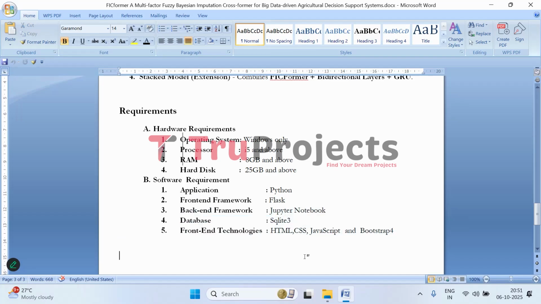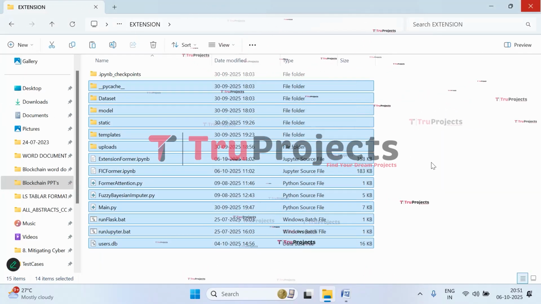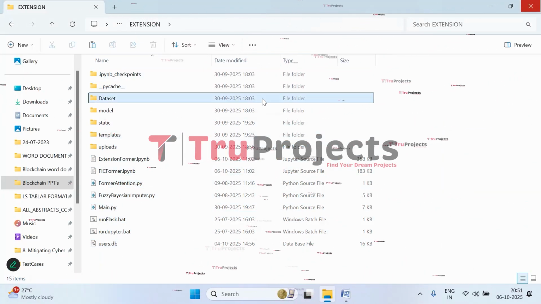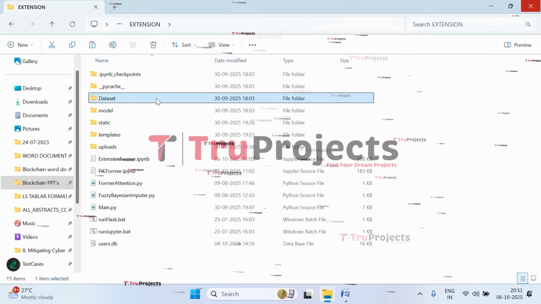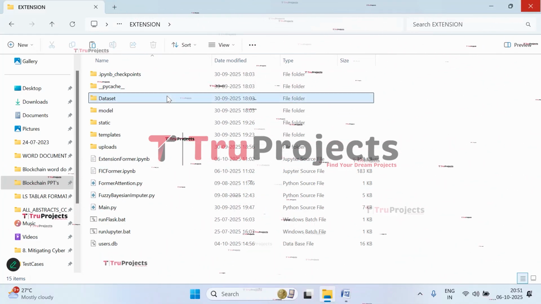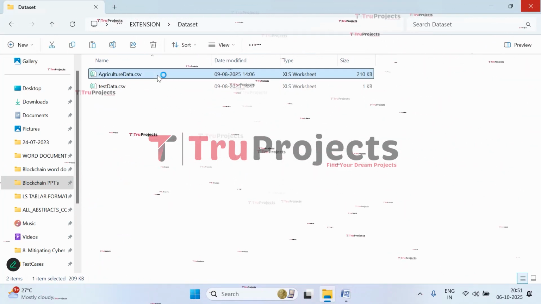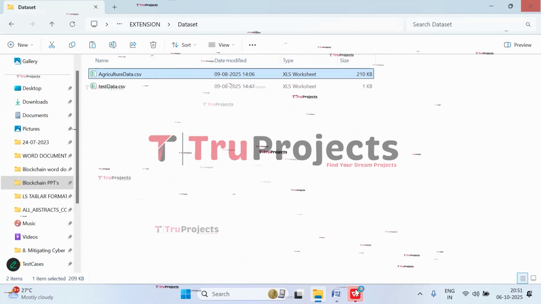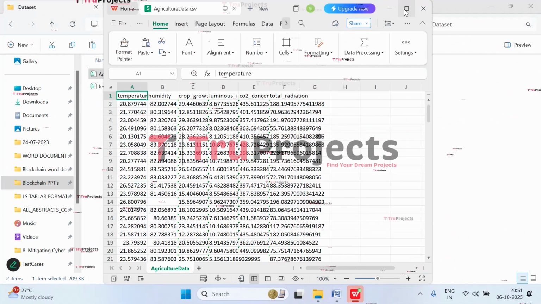Now let's execute it. To execute, open the code folder that contains source code files. So these are the source code files of the project. Let's understand them. In this folder, we have the dataset that we have used. So let's open it. So this is the agricultural data that we have used to train the models for prediction.